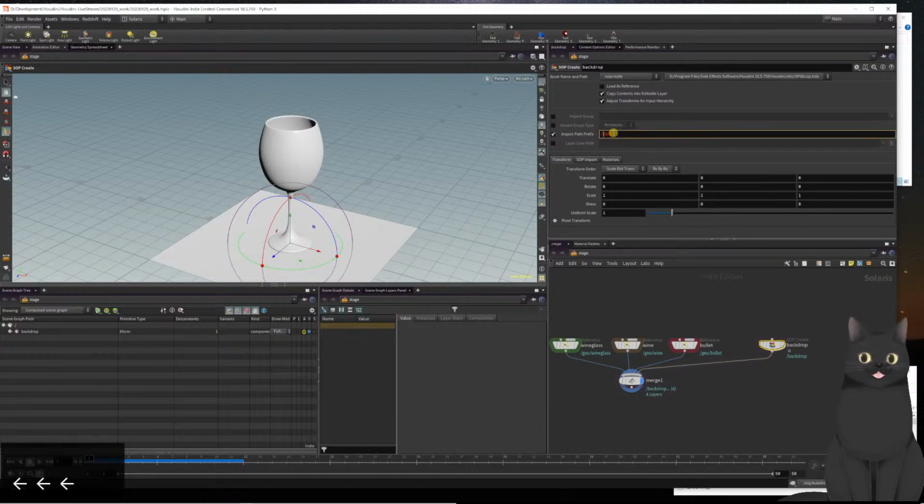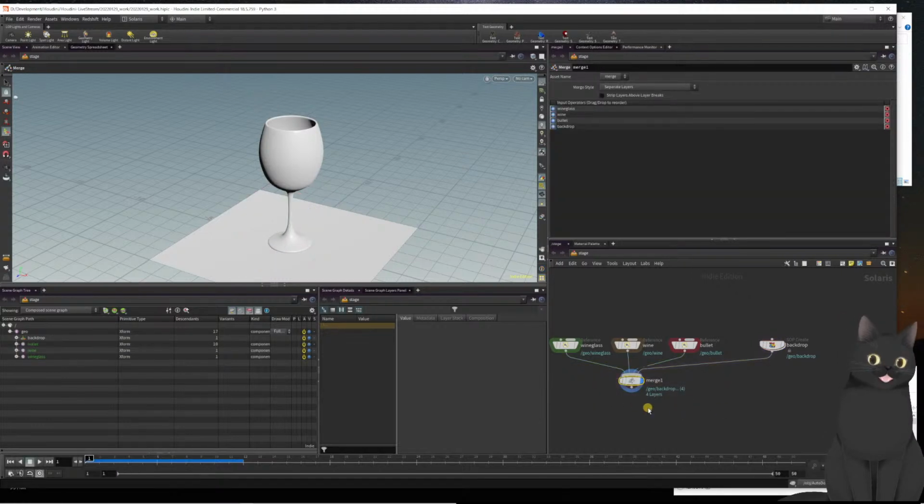Now you notice the scene graph focuses on whatever node we have selected, so you have to be selecting the merge node to see everything. So now down here at the geometry level, so there's actually a geometry level inside.